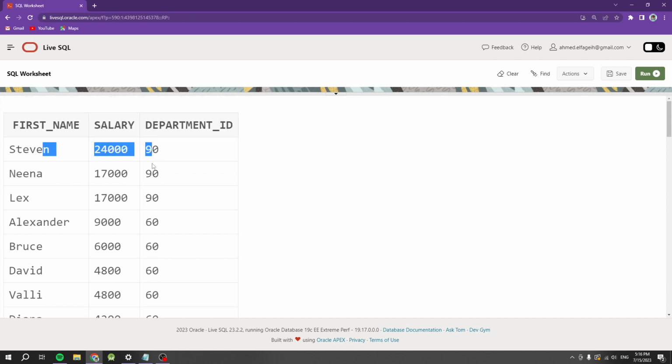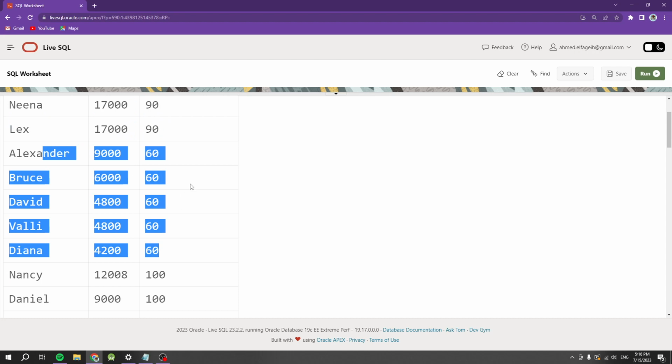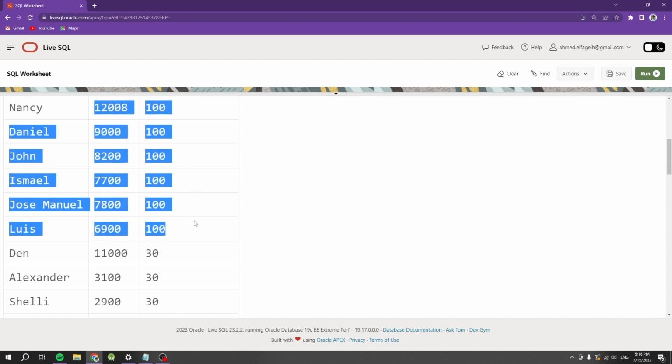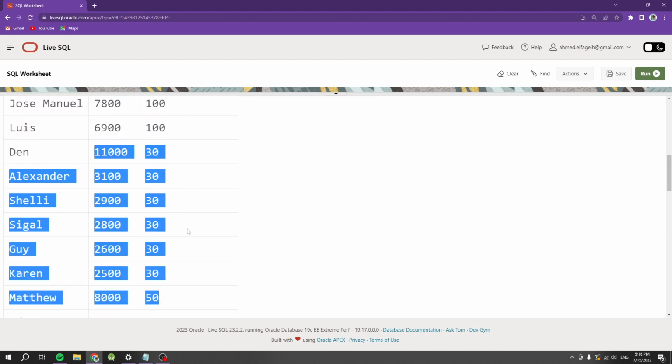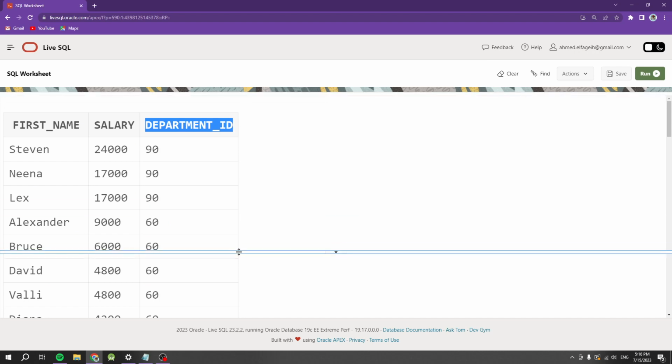As you can see, these three are in the same department. These four or these five are in the same department. These ones are in the same department. These ones are in the same department. So what I can do here, I can group the output, okay, based on the department ID to see the maximum salary in each department, the minimum salary in each department, and the average salary in each department.